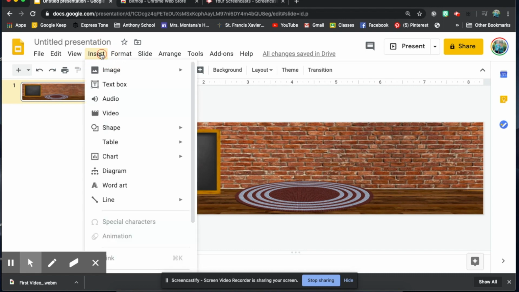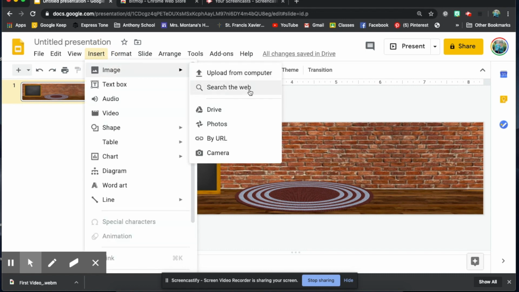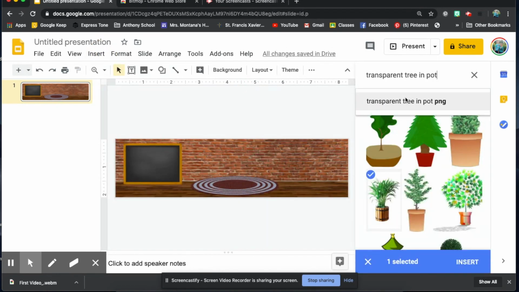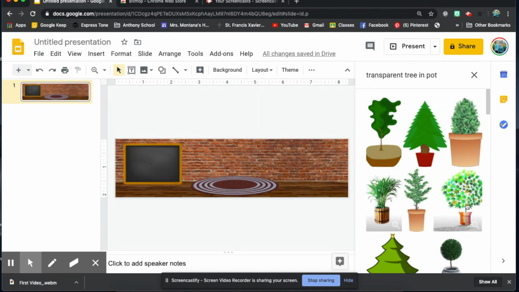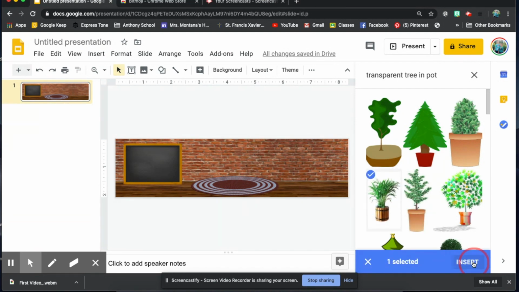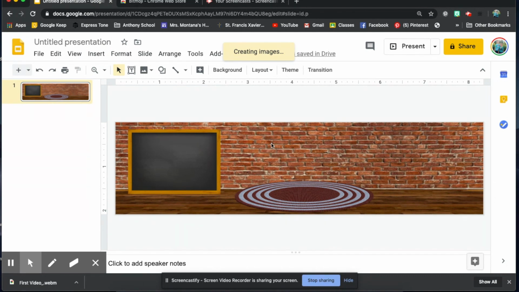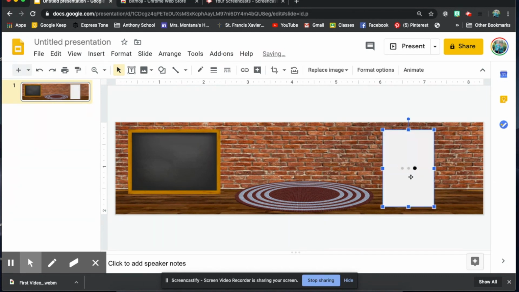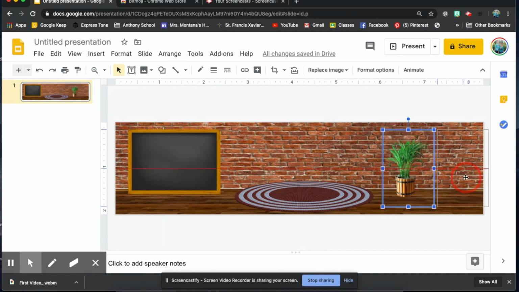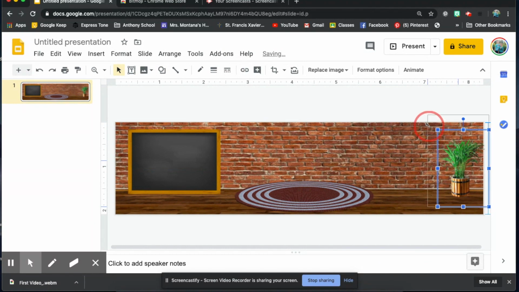Now we're going to go ahead and add, search the web, a transparent tree in a pot. That way this is going to go over in the corner. Click on this guy, click insert, and he will go over here in a corner. Make him just a bit bigger. And then it can be off a little bit because it won't show up.